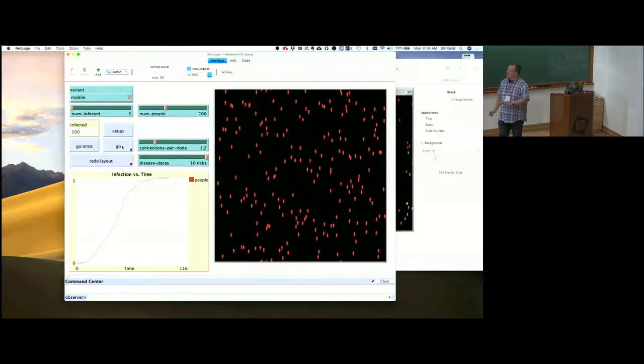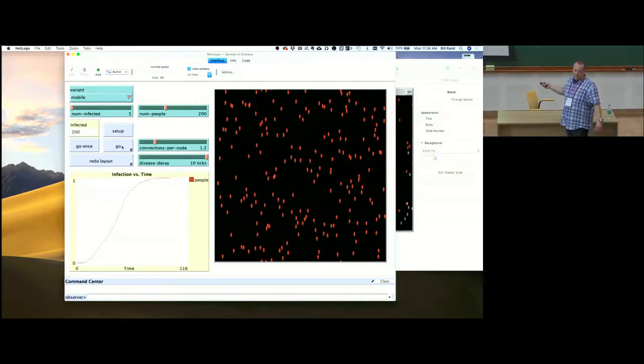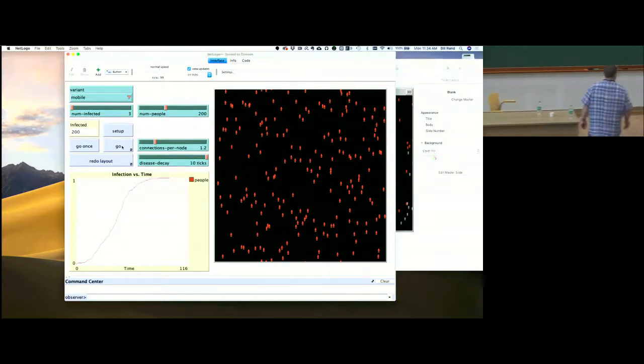And as you can see, you see what we talked about. Fast takeoff, but then a resource capacity. The disease ran out of people to infect, and so it dies off. So that's the simplest version of the model.